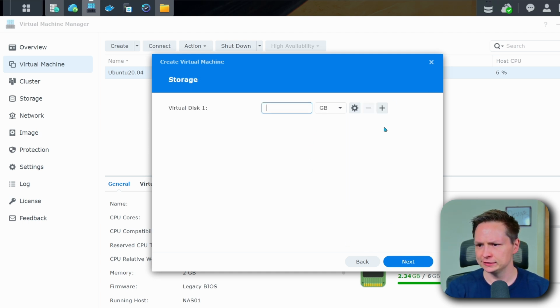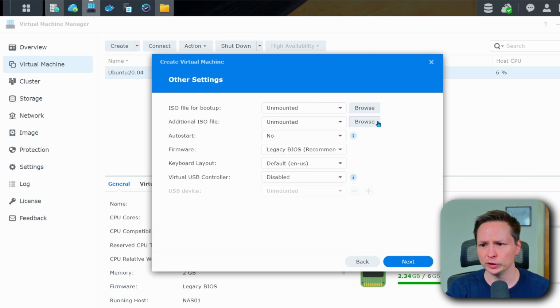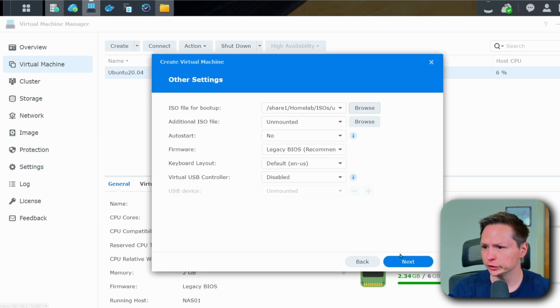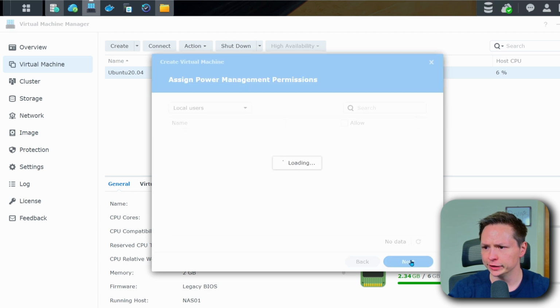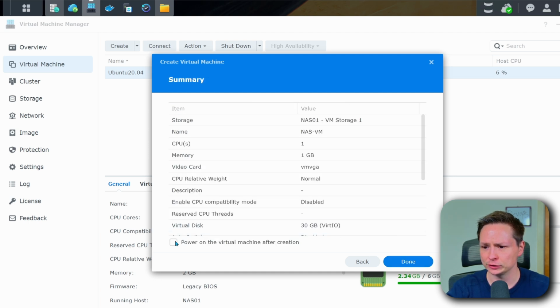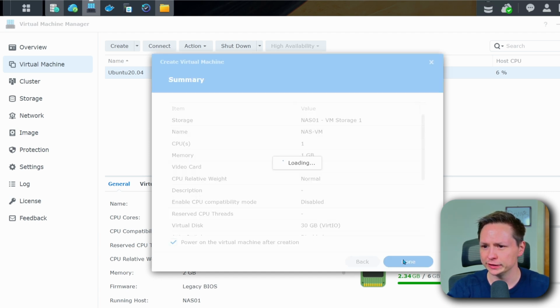Hit next. Storage. We got lots of storage here, so 30 gigs looks good. Here we want an ISO file for our Linux virtual machine. I have an ISO for Ubuntu 20.04 here, so let's select that and go ahead and hit next. And now we can set up a user. So this is just all the users on my Synology, so I can just import that user. Let's import Bradman here, and let's go ahead and power that sucker on when it's done provisioning.